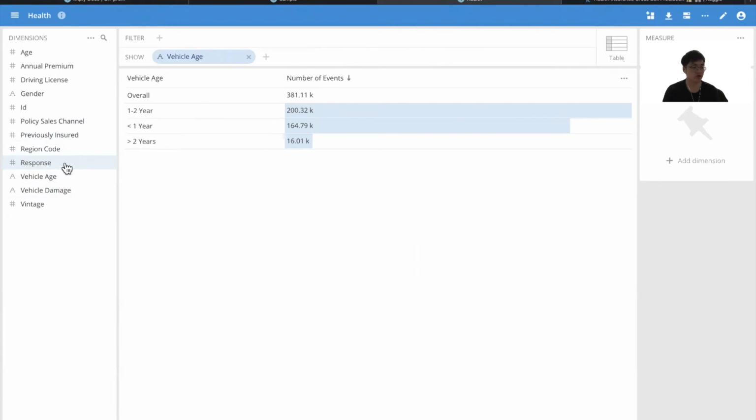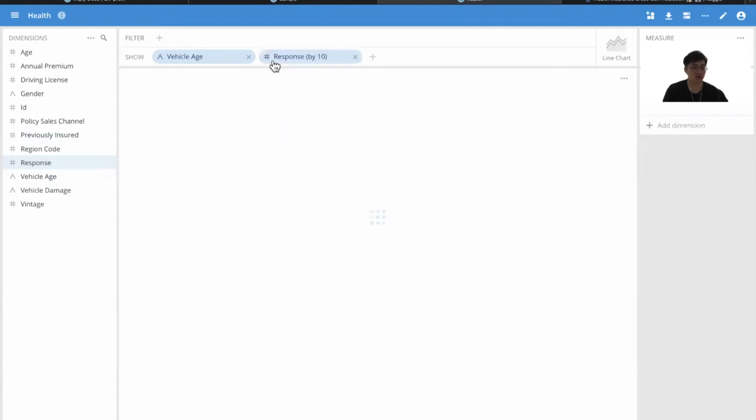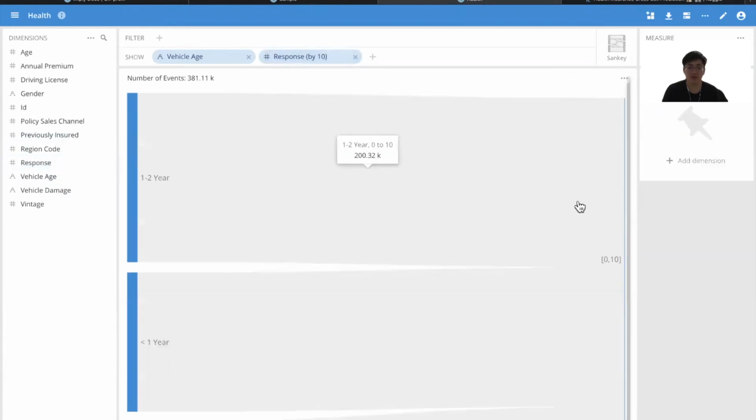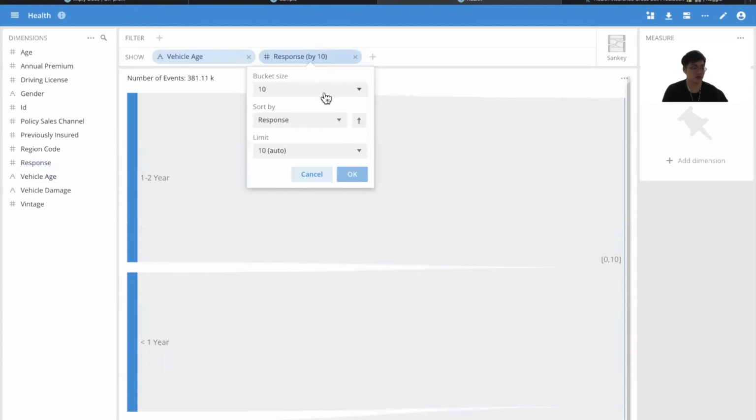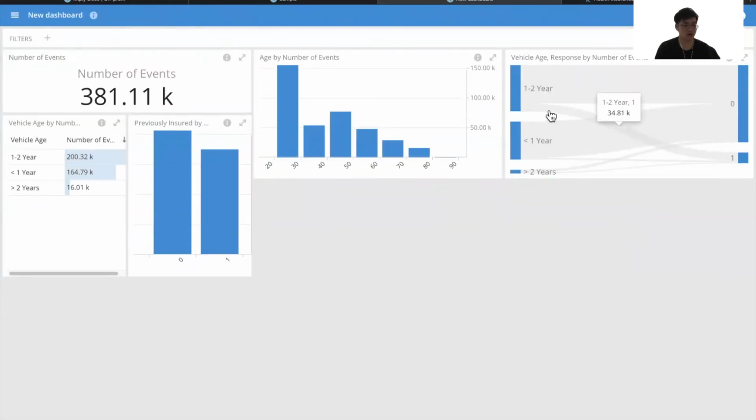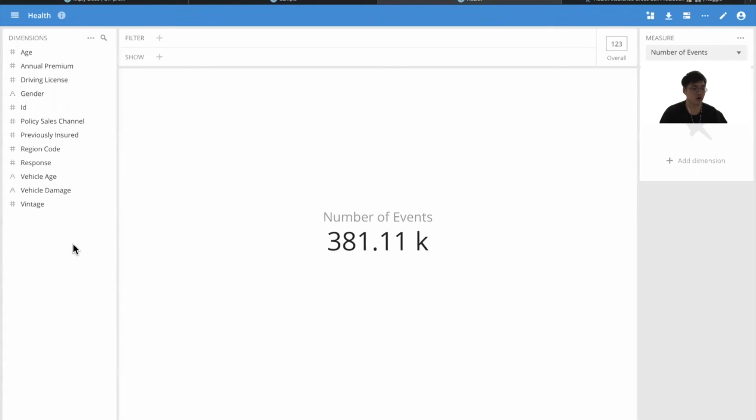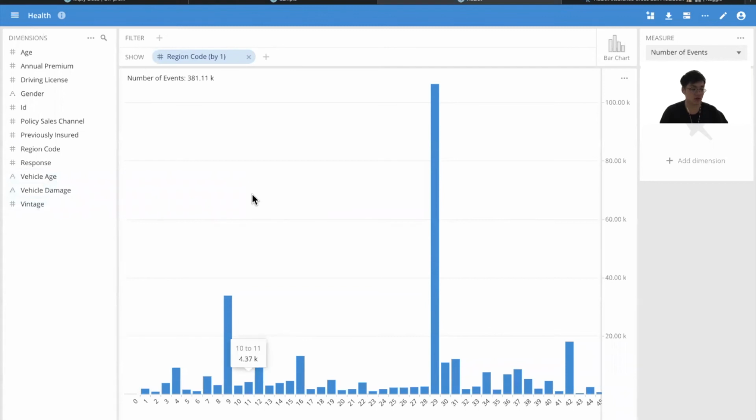Okay, I also want to know the relationship between vehicle age and whether the customer is interested in the insurance or not. So I create a Sankey graph and also adjust the bucket size to none because it is a binary variable. When the vehicle age is between 1 and 2, more people are interested in the vehicle insurance. And then I want to know the distribution of region in the dataset. So I create a bar chart, and we can see that only region codes 8 to 9 and 28 to 29 have large events, and the rest of the regions do not look much different.